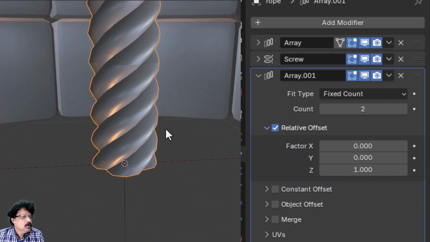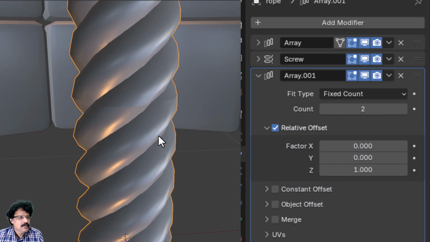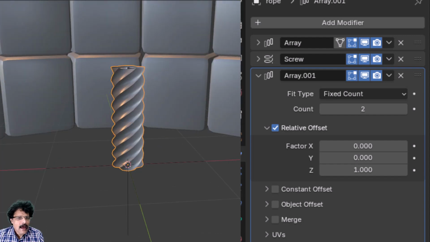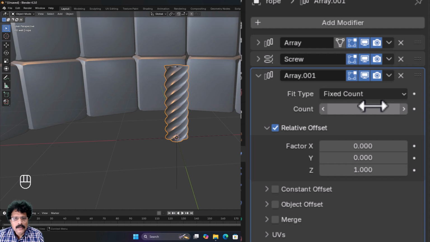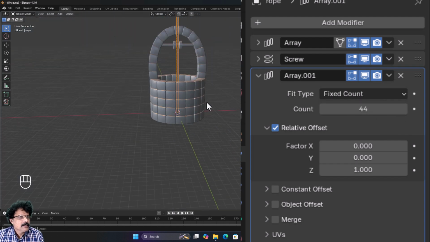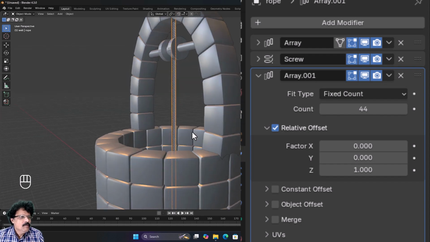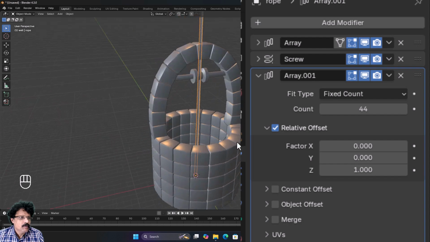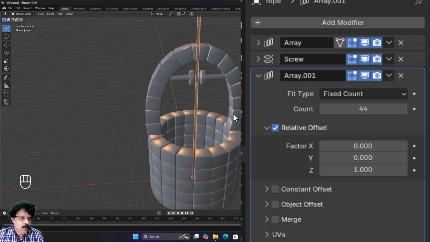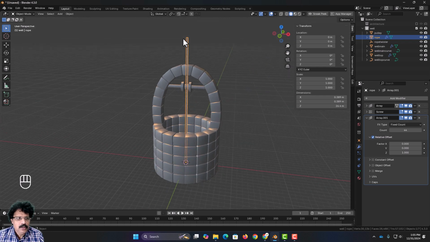And now you can see how this array is happening. Now I am going to increase the number of counts, and as I increase it, you can see the rope is moving up. So now we got the structure of this rope. However, I want this rope not as a straight rope, but I want this to run across the pulley.